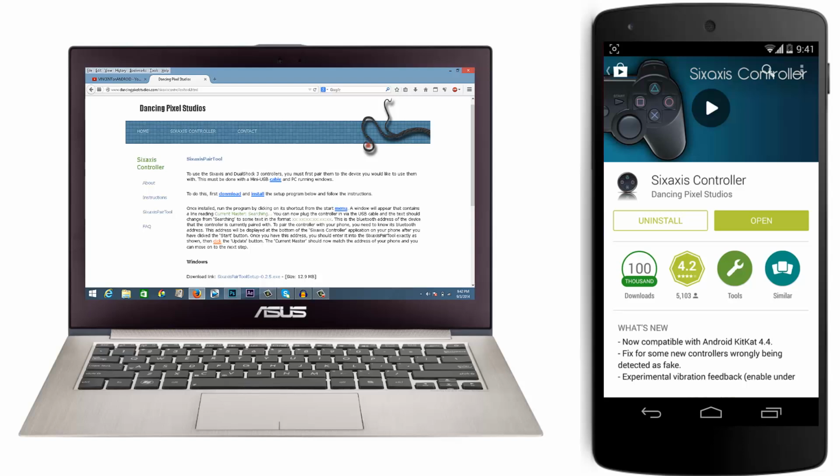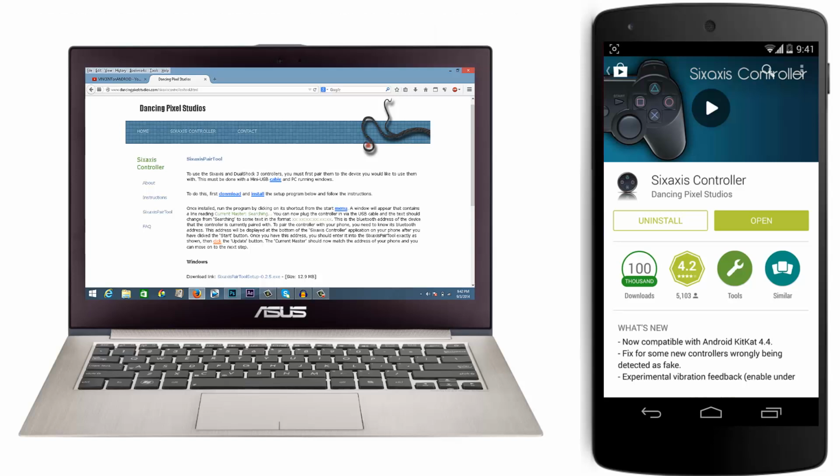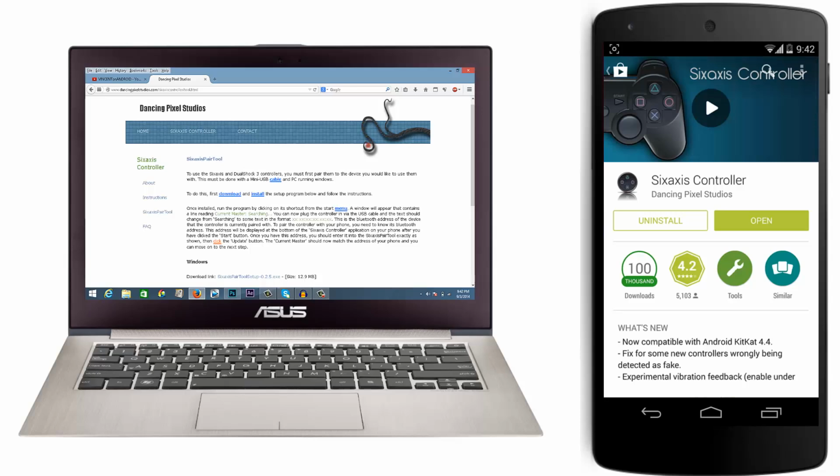And the next thing you need to do is go to your phone and search for SIXAXIS controller. I think that's how you pronounce it. Go ahead and download that too. I think this costs about, can't remember. Go ahead and download that. And once you're done downloading that, open it.